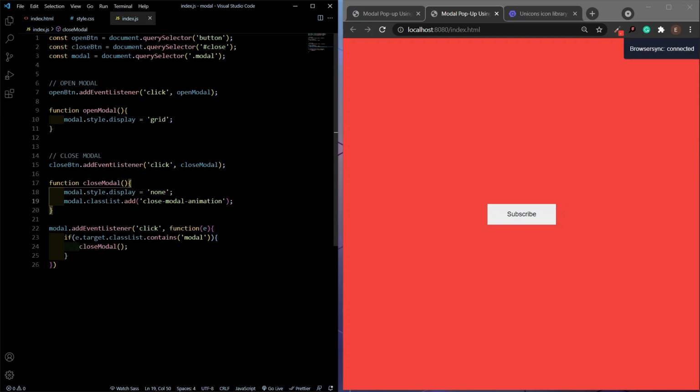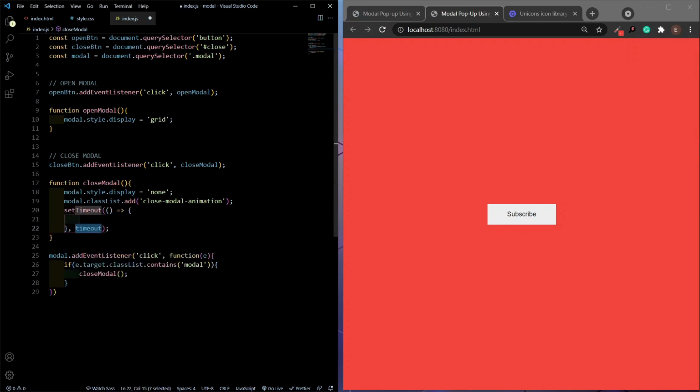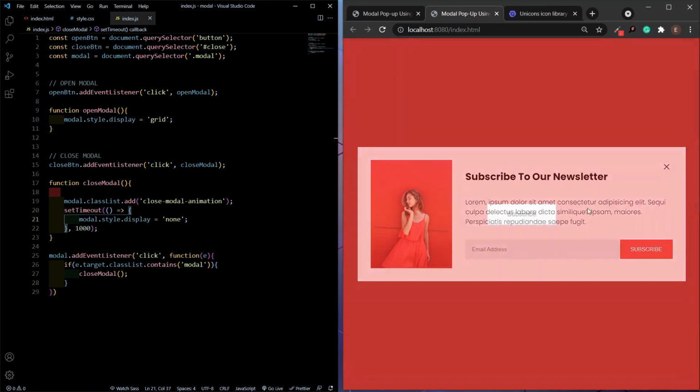All right, so we want to do this, and then after 1 second, I'm going to do set timeout, and that is going to be 1000 milliseconds. So after that 1000 milliseconds, I want to display none. All right, and now you can see we have that fading effect.